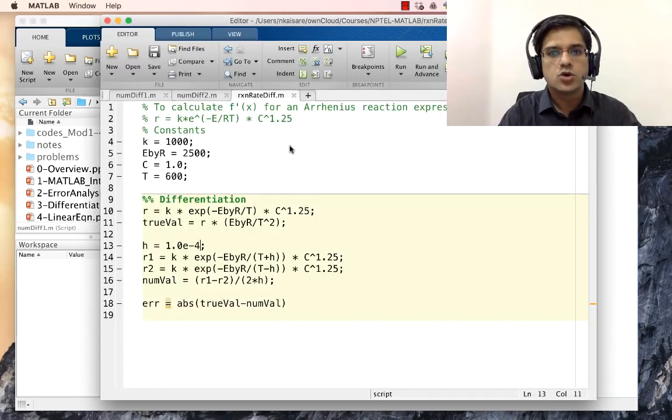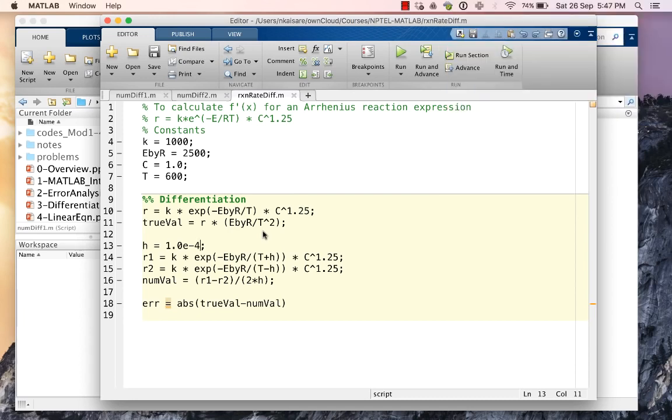This was the code that we used in the previous lecture. What I'm going to do is now modify the code for different values of h. The different values of h that I'm going to take are as follows: 1e minus 3 to 1e minus 7. I'm going to multiply this with t, the value of the independent variable temperature at which we want to find the first derivative.